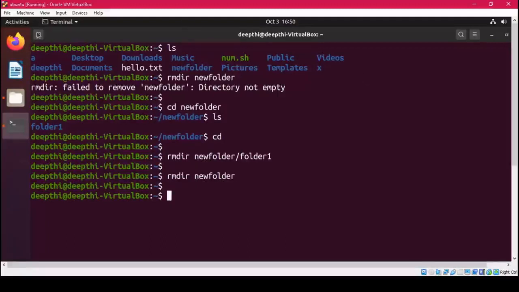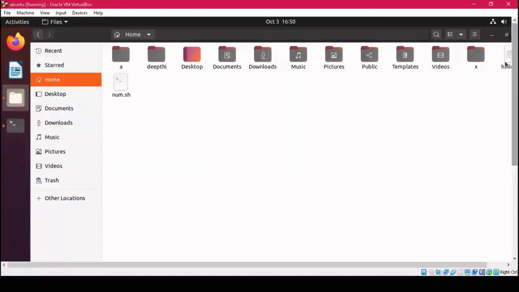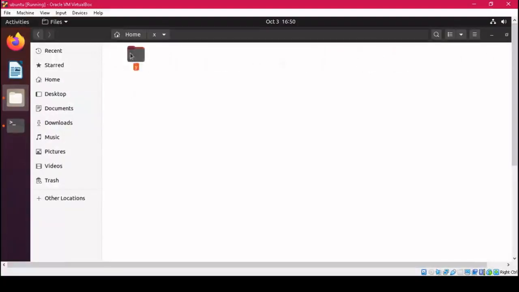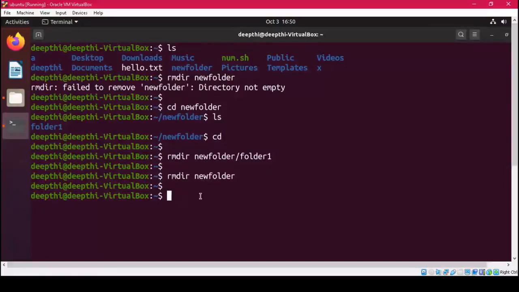Now let's see that. Let me show you one more structure that I have created here. You have X directory. Inside this X directory, you have Y subdirectory, and similarly in Y there is Z subdirectory, right? And I want to delete all of them together. So what we will be doing here is, I'll be writing rmdir, and then in X we have Y, and inside Y we have Z.